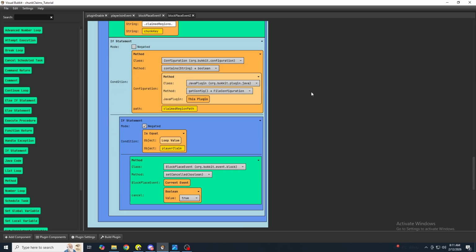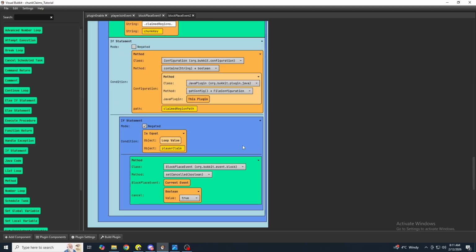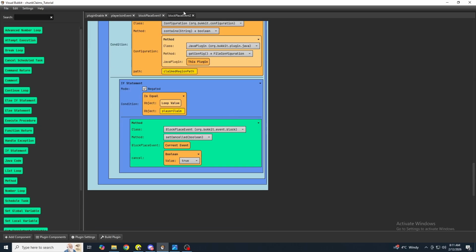Today we are doing episode 4 of making a chunk claiming system. In our last episode we left off finishing our block place event number 2. So today we're gonna work on our block break event.